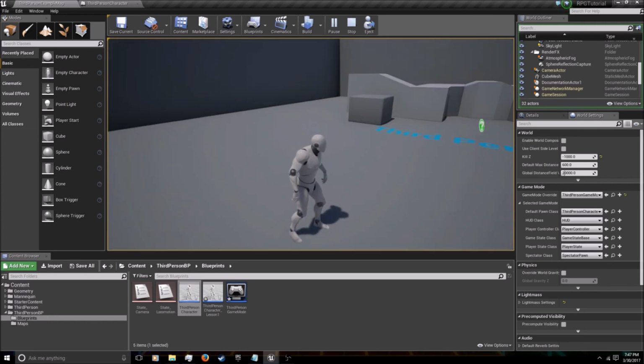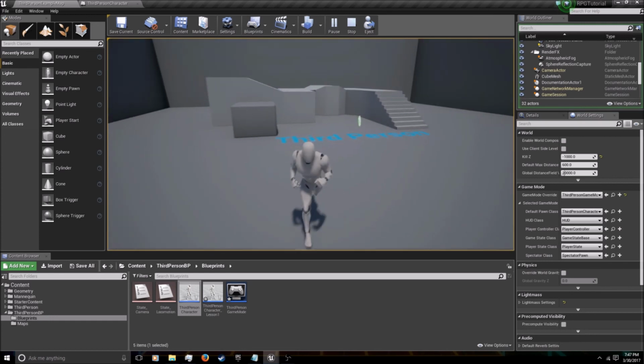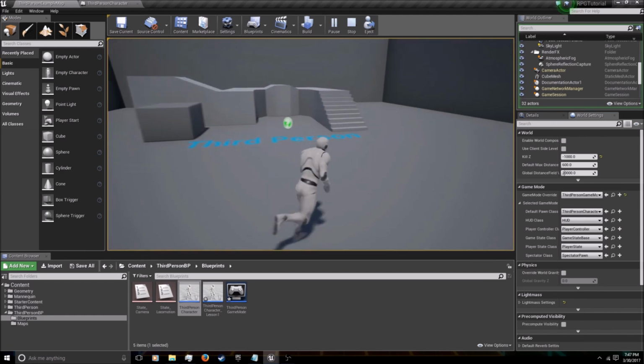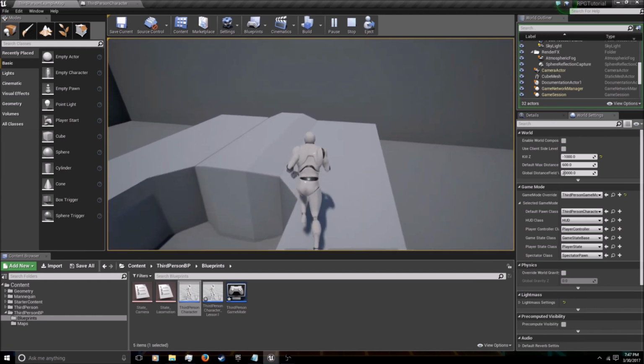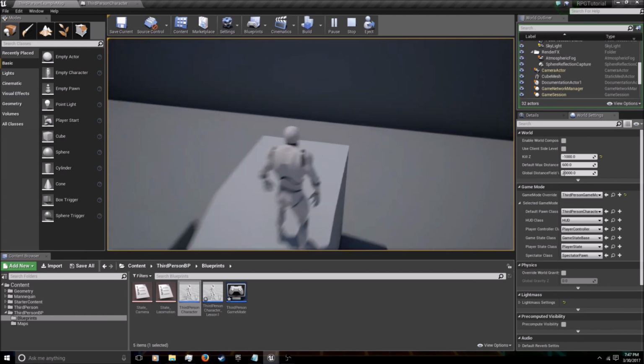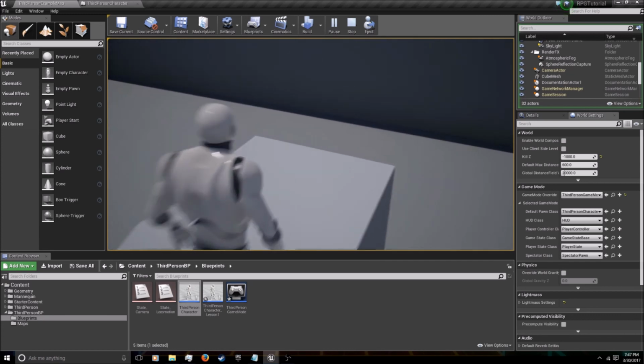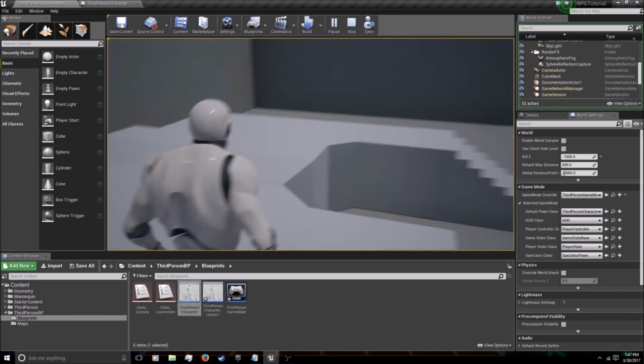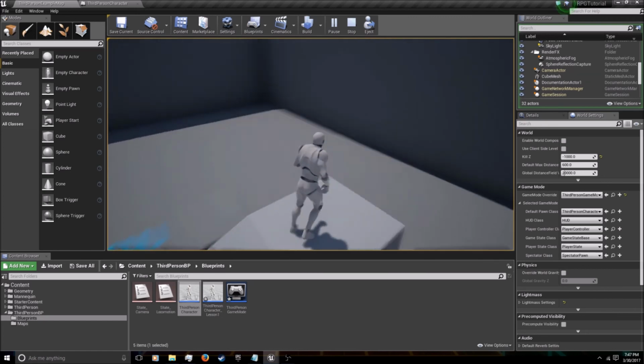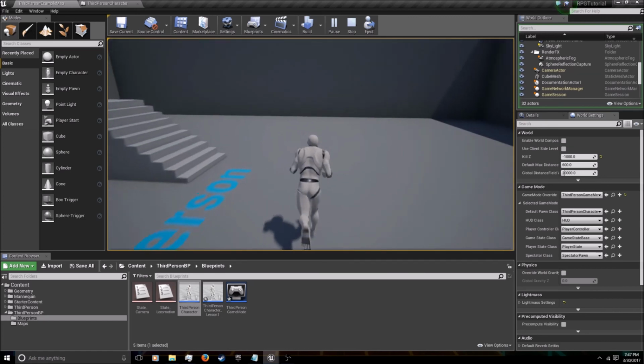But there you have it. And that concludes the first tutorial on how to set up a camera system and add some polish to it. The timeline-driven changes make it really nice. Gives it a nice smooth feeling.